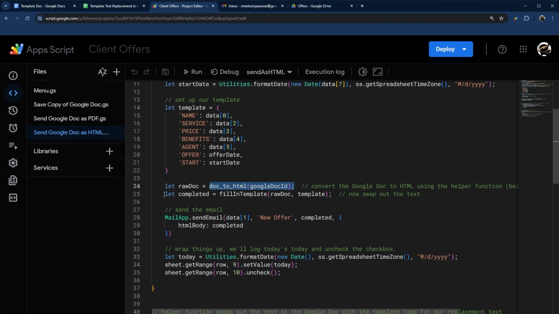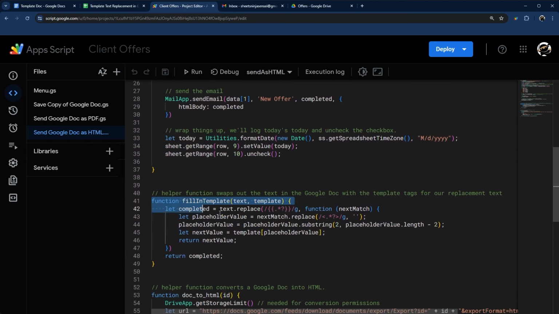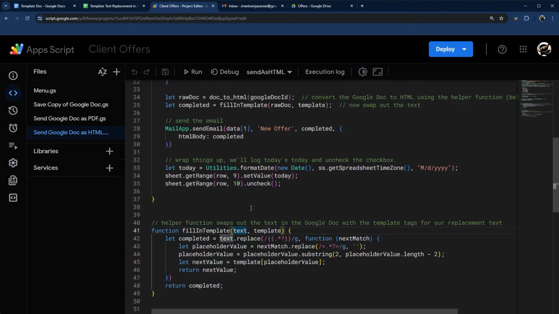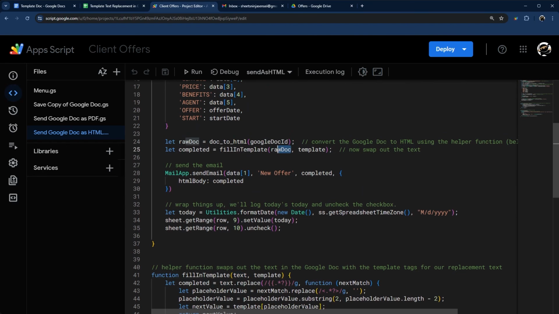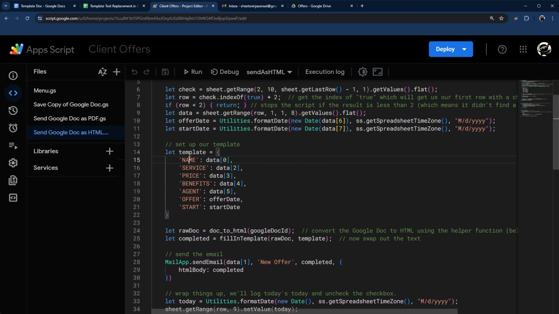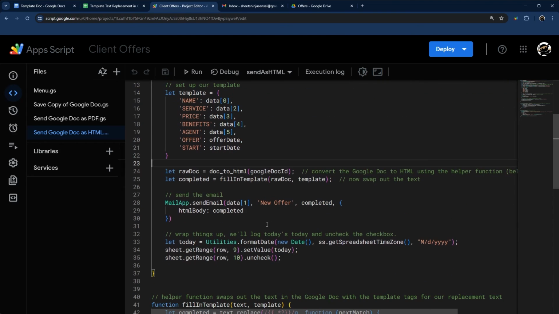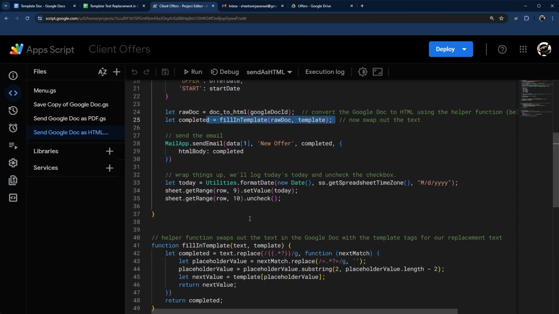And then what we're going to do is fill in template. We have another helper function, and what it takes is the text, so the text is our HTML. Then it's going to take our template that we set up. Our template has name, service, etc. with the actual name. So let's say John Smith, bronze, service level, service price, etc. It's going to feed both of those into this function.